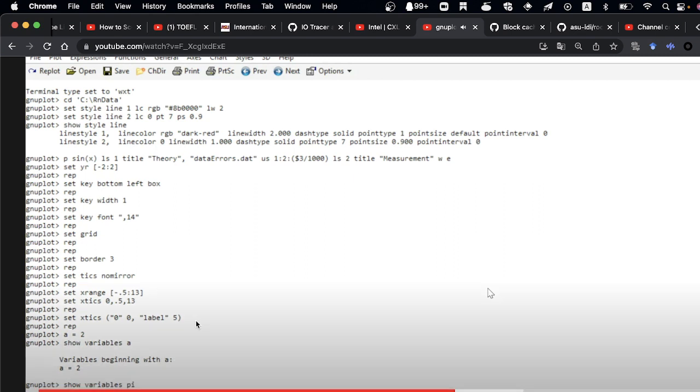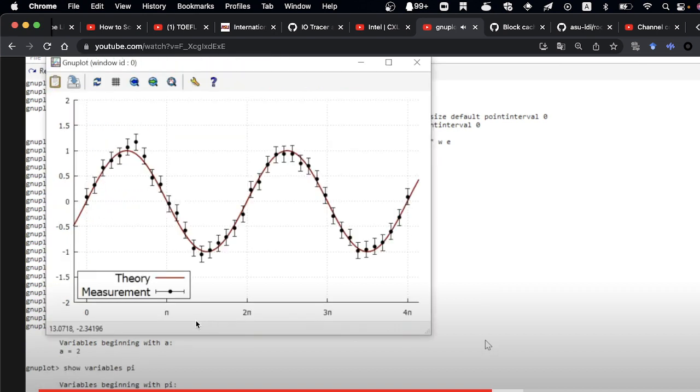Because for the point 0, we have this. What this does is it introduces the Greek letter corresponding to lowercase p. So this is just a lowercase pi in the point, and we have 2 times pi. We replot that, and we see that our x-axis is now labeled with 0, pi, 2 pi, 3 pi, and 4 pi, which is very convenient for these kinds of plots.